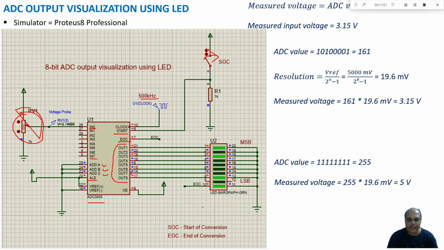Here if you see the output, it represents 1, 0, 1, four zeros, 1. That is the output coming from your ADC after the conversion process for an input voltage of 3.14998 volt. So the output 1 0 1 0 0 0 0 1 turns out to be 161.